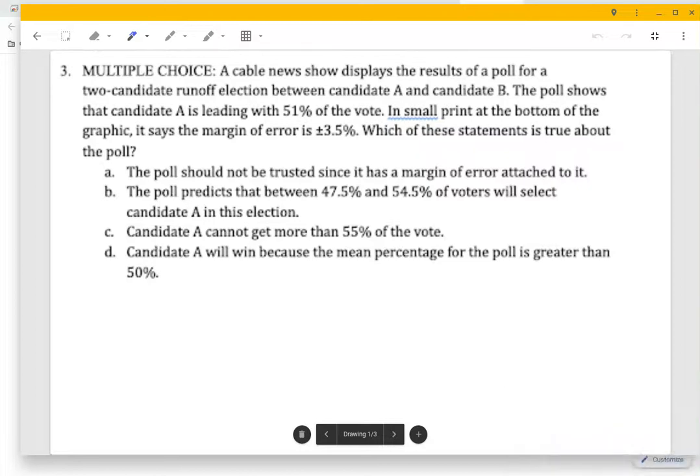Number three, a cable news show displays the results of a poll for a two-candidate runoff election between candidate A and candidate B. The polls show that candidate A is leading with 51% of the vote. In small print at the bottom of the graphic, it says the margin of error is plus and minus 3.5%. Which of these statements is true about the poll?